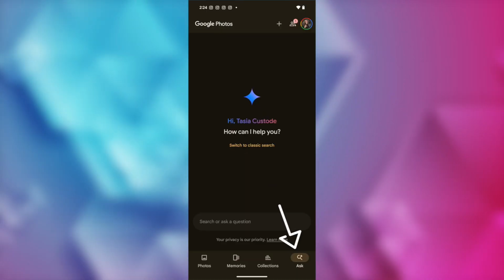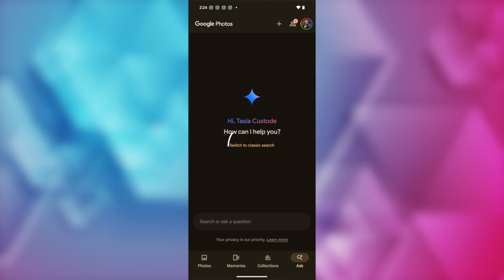After you tap on Ask in the bottom right, you'll tap on Switch to Classic Search. And if you don't see Ask Photos yet, it is slowly rolling out now for what seems to be those of us that had joined the waitlist.